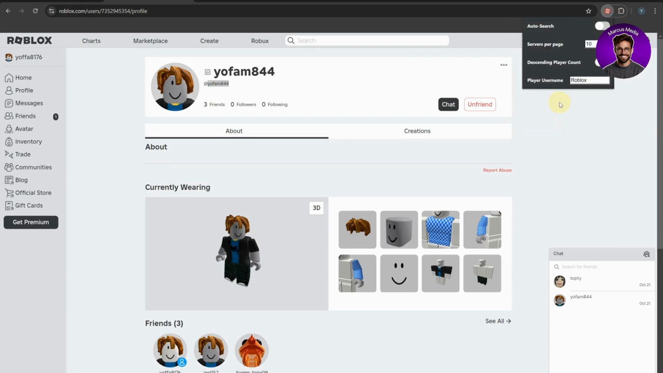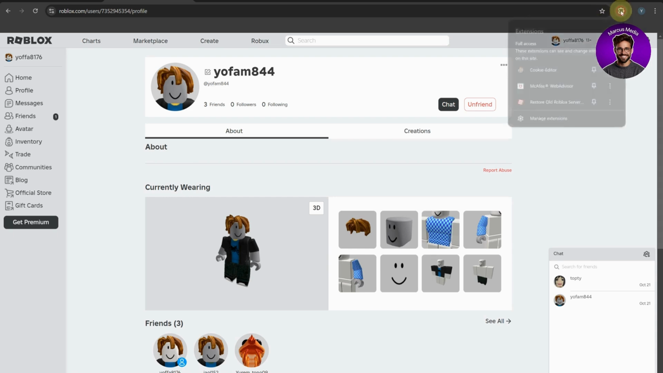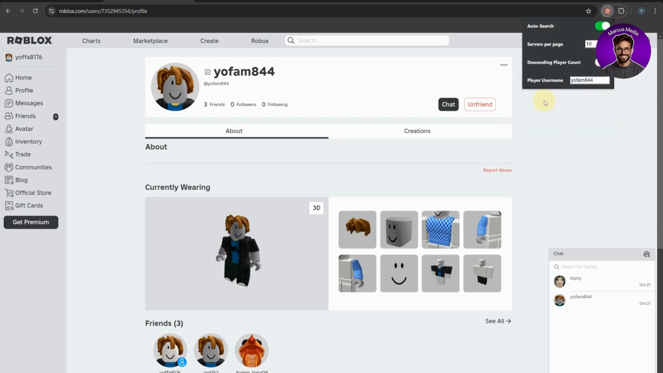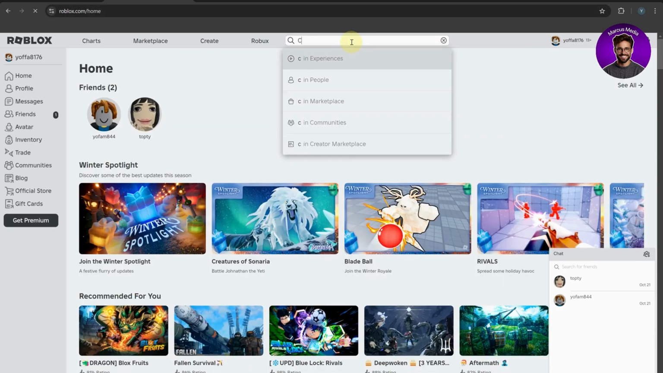Now here we want to toggle auto server search on. Servers per page we can leave like this, and for the player username, just copy the Roblox person's username and paste their username right here like so. Like I said, if it's a YouTuber or somebody, all we have to do is know their Roblox username, paste it here, close it, click on the puzzle piece, click on restore old Roblox server here, just to confirm that it's saved. And now what we have to do is actually go to the specific game that they're playing.